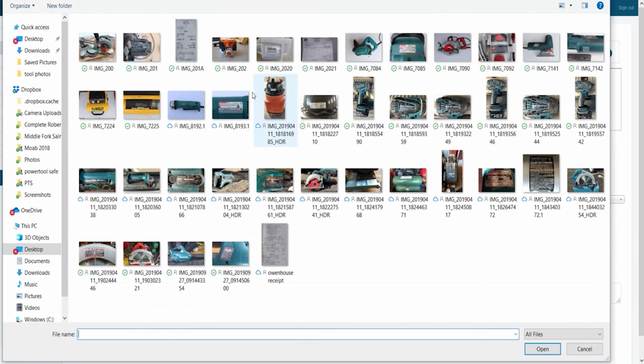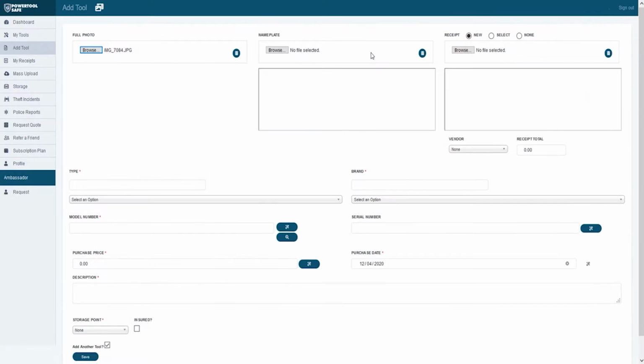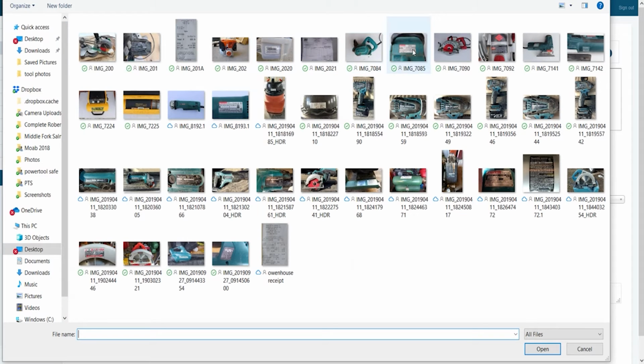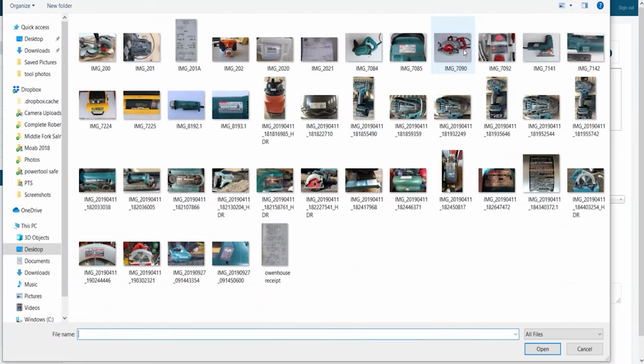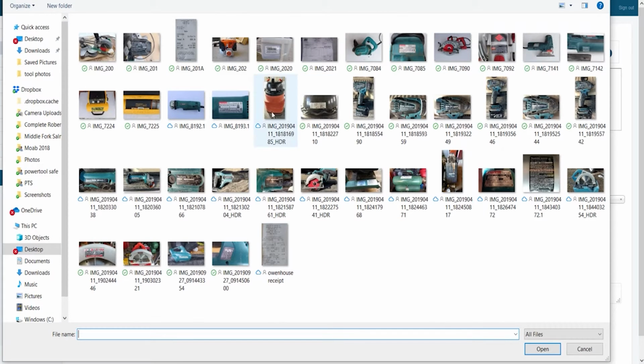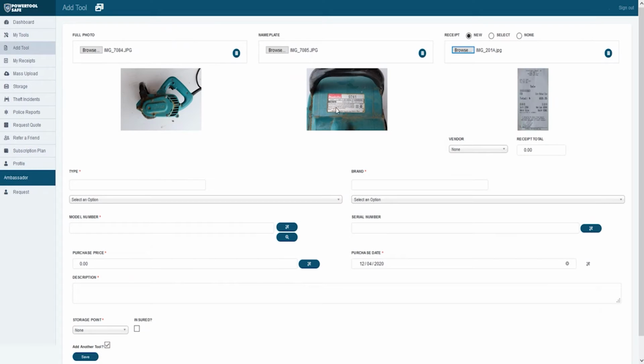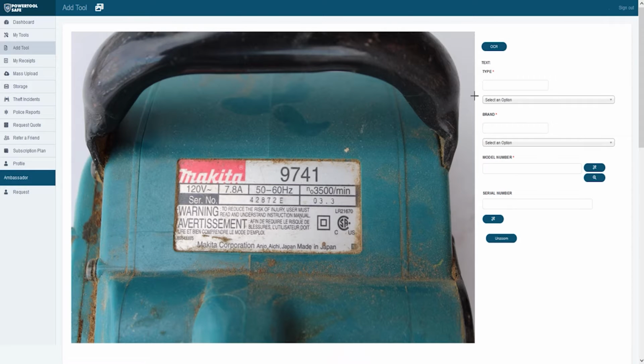Pick your first tool and double-click on the photo. Do this for the faceplate too. If you have a receipt photo, upload that as well. Now double-click on the faceplate photo to zoom in on it.